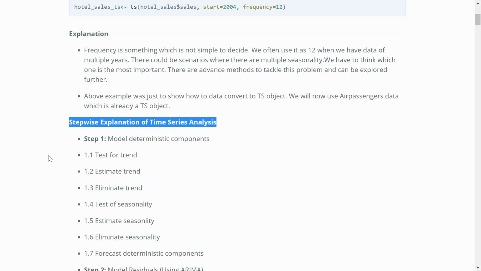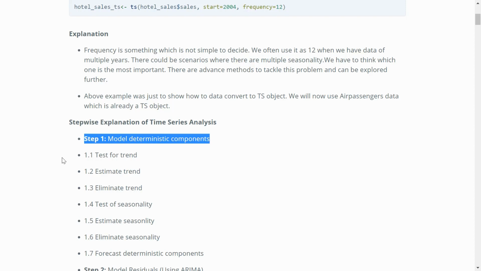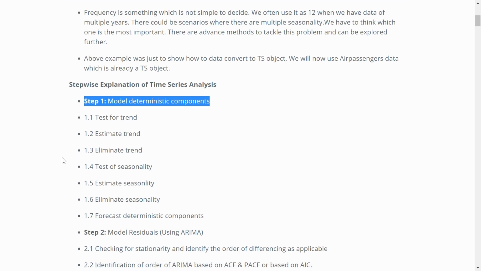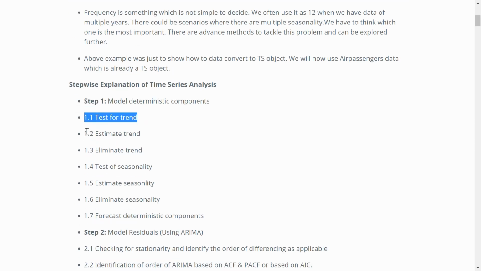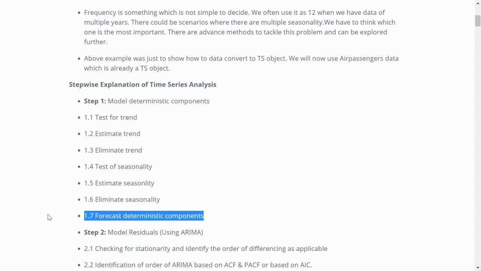So basically there are 2 major steps. In step 1, we will model the deterministic components. So first we will test for trend, then we will estimate the trend if it is present, then we will eliminate the trend. After that we will test for seasonality. Then we will estimate the seasonality if it is present. Then we will eliminate the seasonality. And then we will forecast the deterministic component. So these are the same steps that we had discussed in the theory as well.